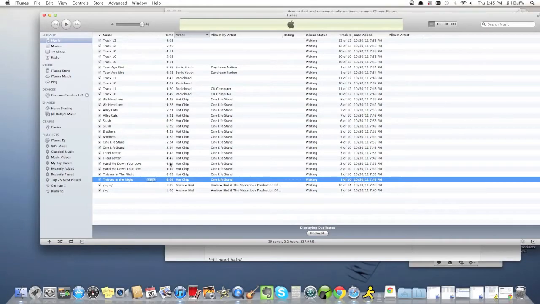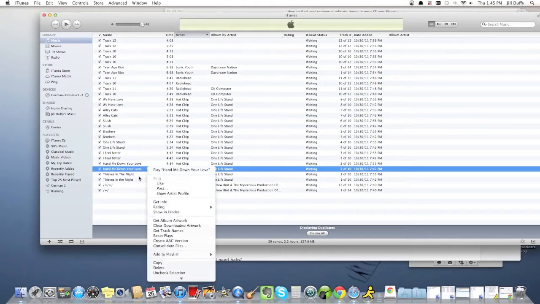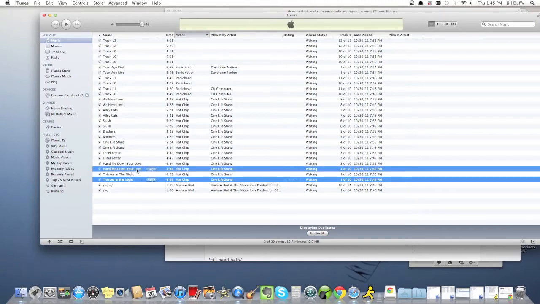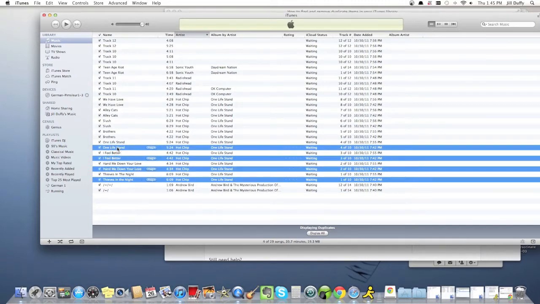The third and final thing we're going to do here is delete duplicate tracks. Go to File, Display Duplicates, and iTunes will show you any tracks that it thinks are duplicates. Now you have to be careful here.